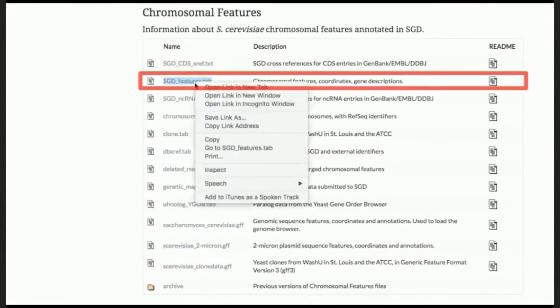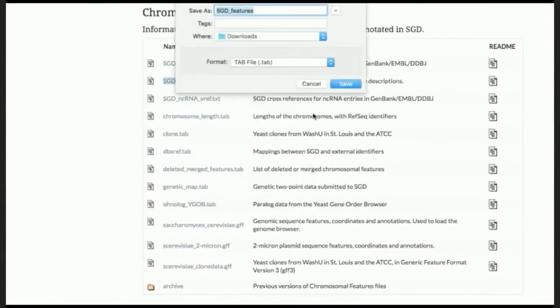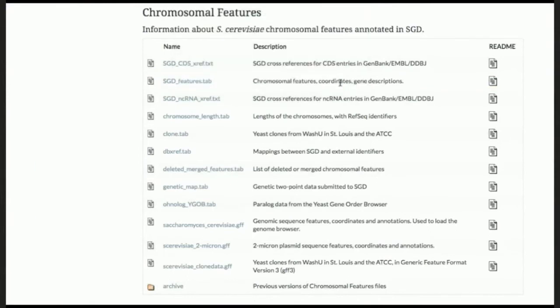This contains the entire list of SGD's chromosomal features and coordinates, and includes the gene descriptions we saw earlier when we ran a search for syndrome. You can search the gene descriptions in this file for keywords like syndrome, human, disease, etc., just like running a search on the SGD website.